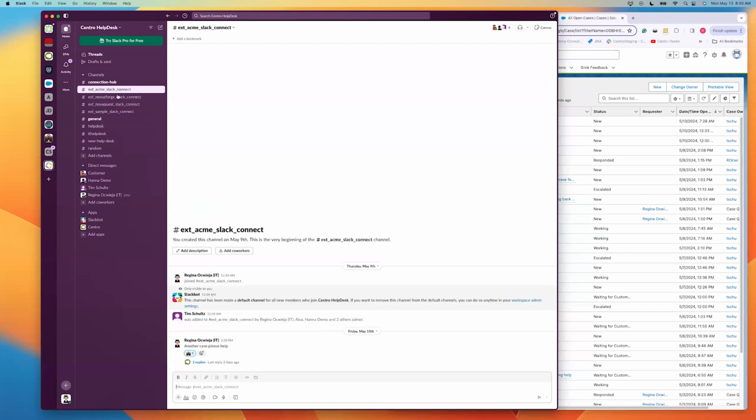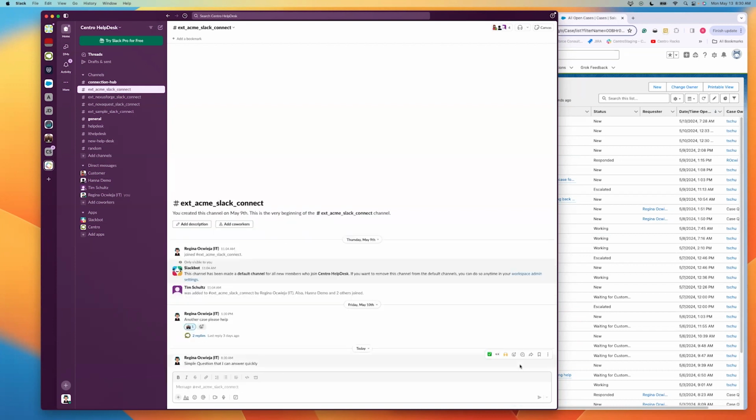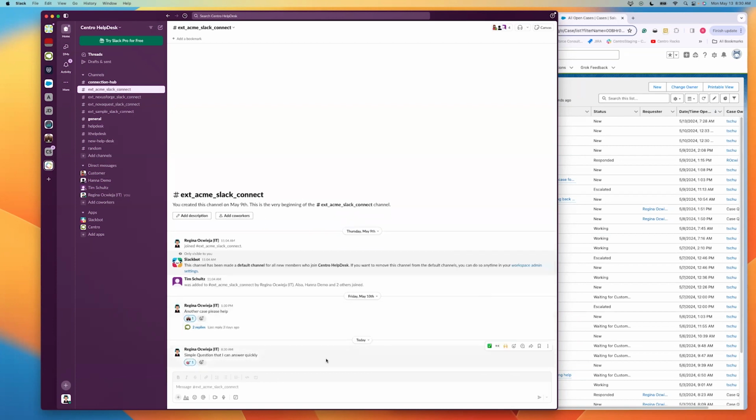In this example, we have two ways to create a case. The first is with an emoji reaction that creates a closed case. So if my customer asks a simple question that I can answer quickly, all I need to do is emoji react with the bullseye, and a case is created with a status of closed.